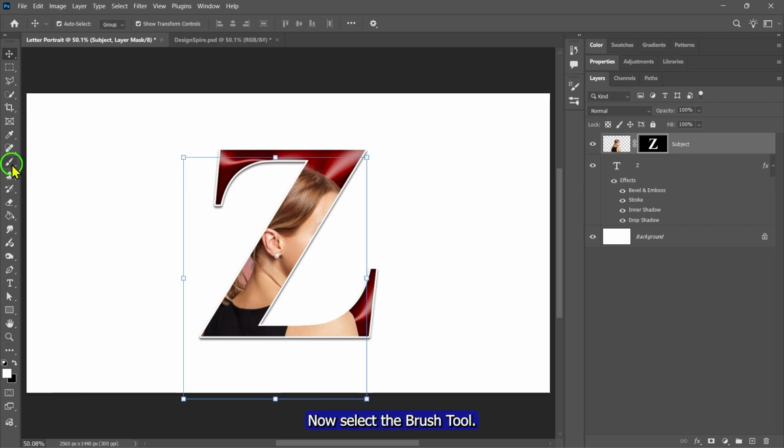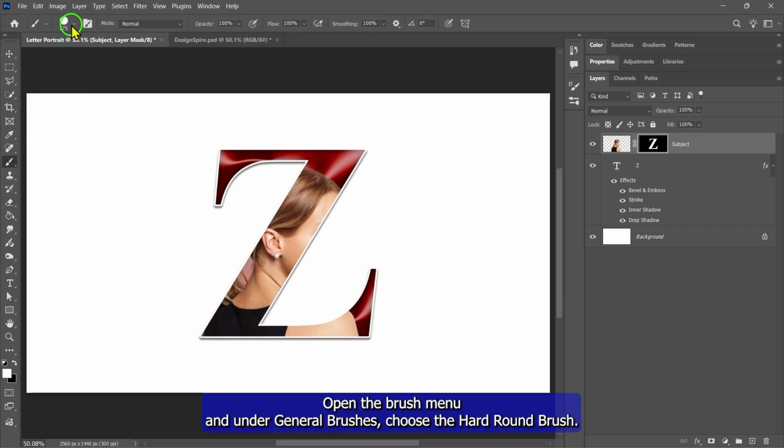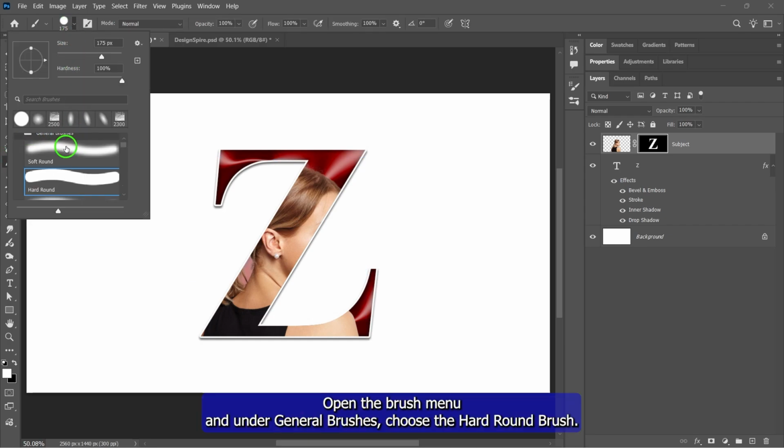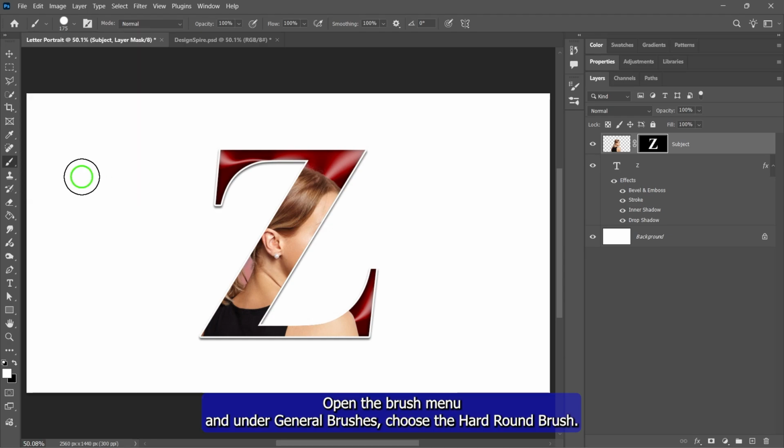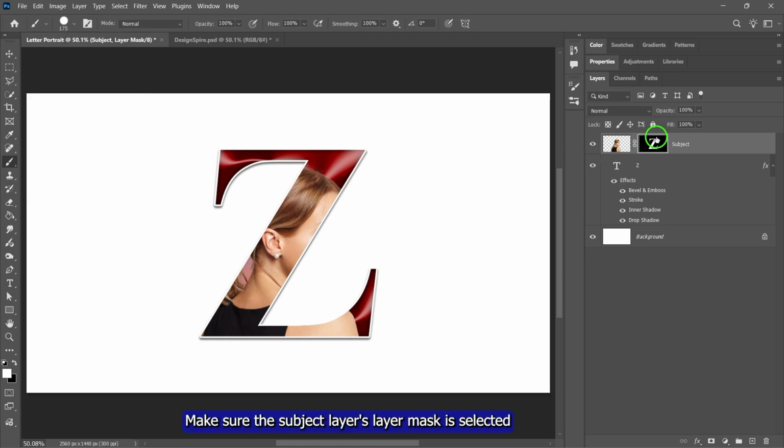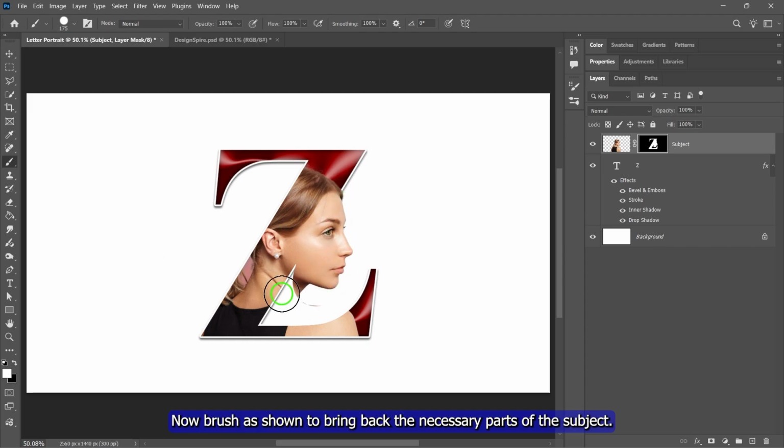Now select the Brush tool. Open the Brush menu and under General Brushes, choose the Hard Round Brush. Make sure the subject layer's layer mask is selected, and the foreground color is set to white. Use the bracket keys to adjust the brush size. Now brush as shown to bring back the necessary parts of the subject.